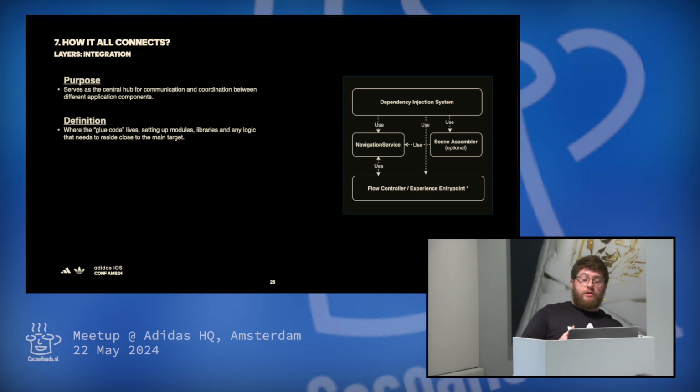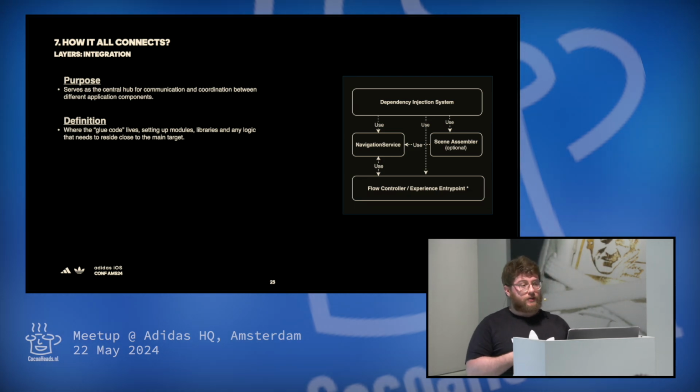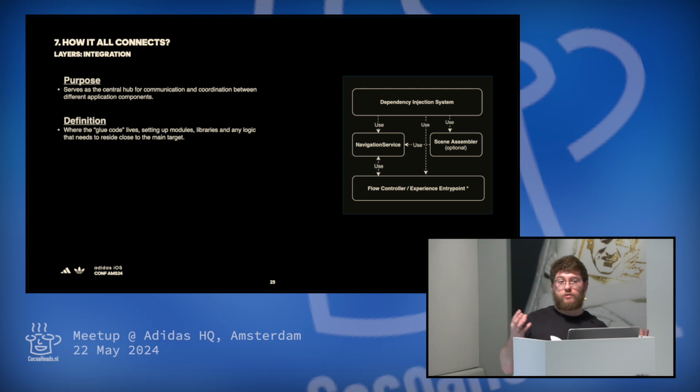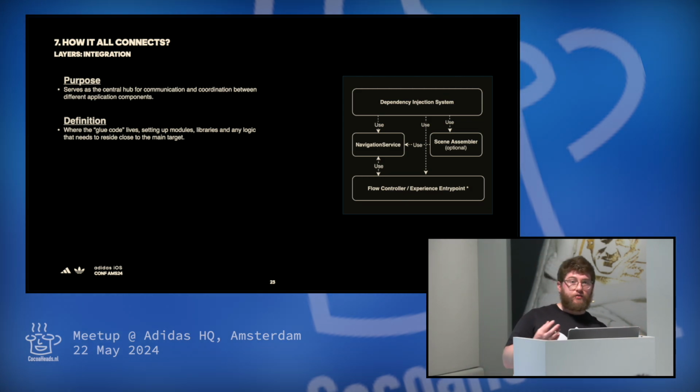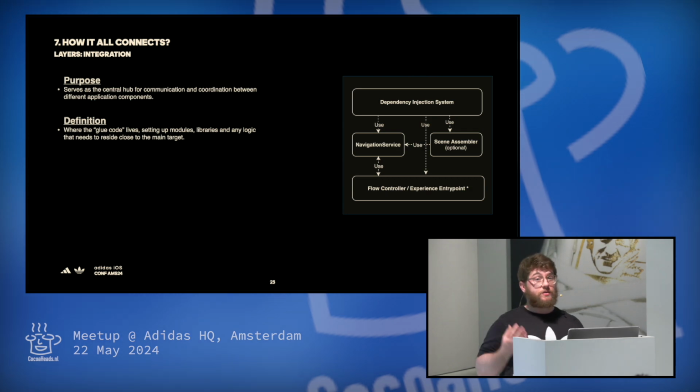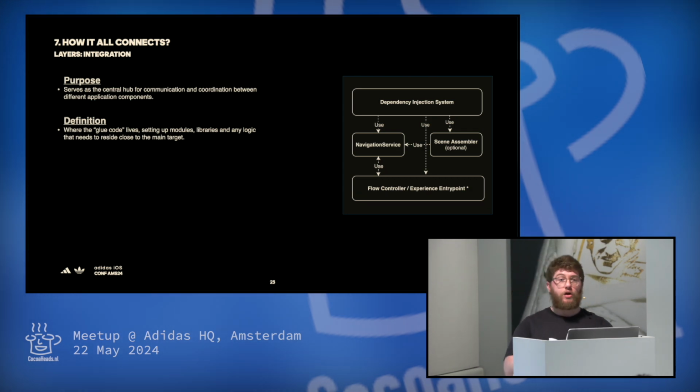And then integration. That's more like the idea of the glue code. So how do I connect all this? The main thing from all this is a dependency injection system. If you have lots of modules, there are ways to do it without it, but it's not super nice. So you need to have some sort of solution for that.